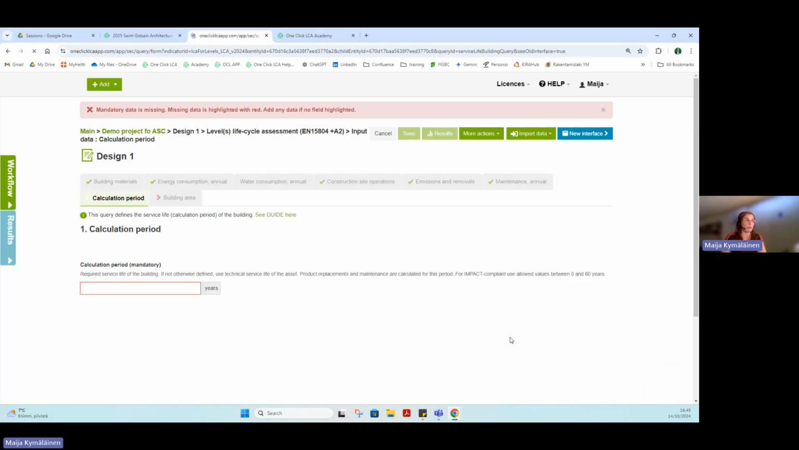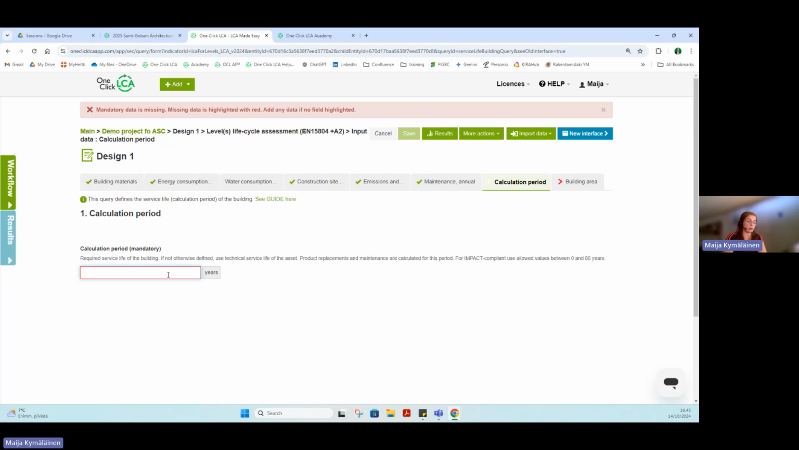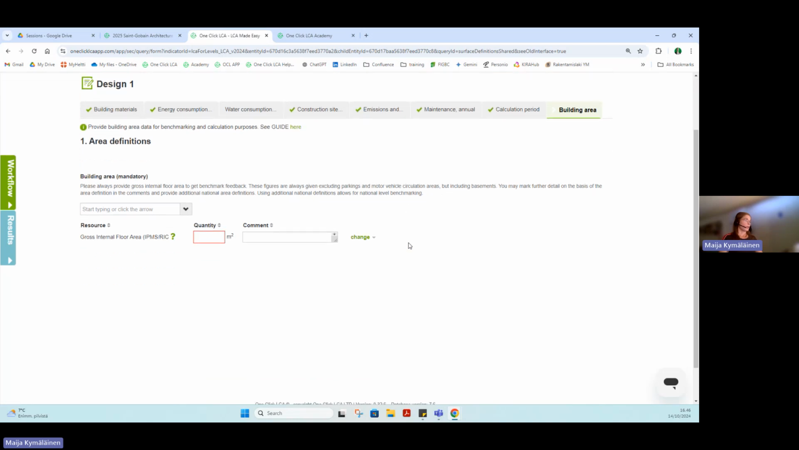Then the calculation period. Levels, as all the schemes in Europe, uses 50 years. So you need to fill that in. And then the building area, unless you have filled this in at an earlier stage when you are creating the project. Let's see. The building area gives us what is required. Here we need to add the gross internal floor area, so that's the GIFA. That would be something like 2,900.